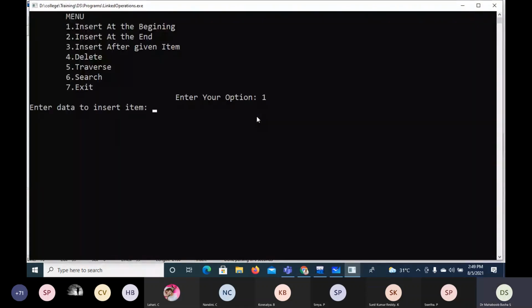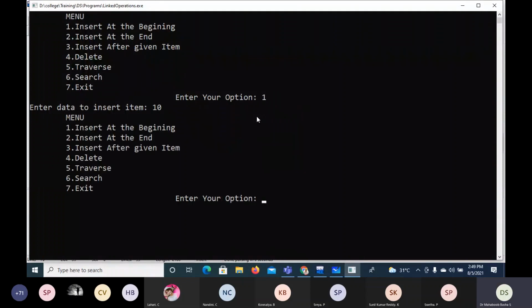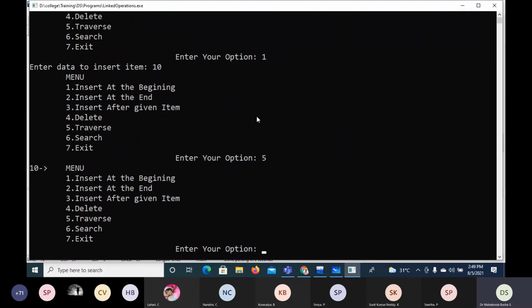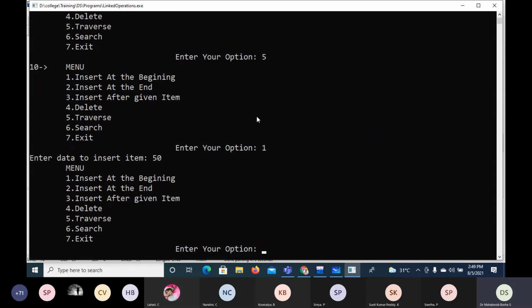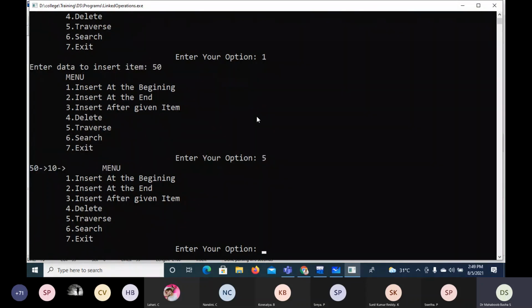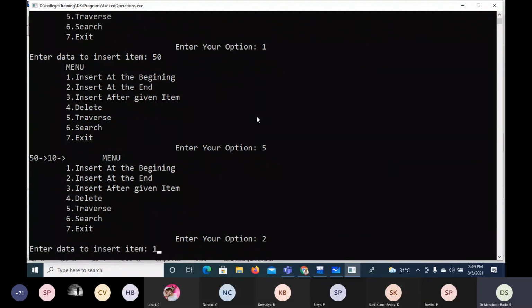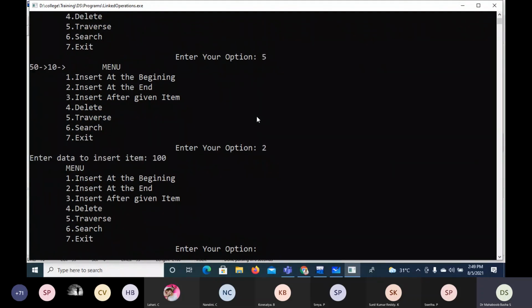So I'll take 1. First, I'll insert at the beginning. So 10 I have inserted. So if I try to display, which is traverse, we'll get 10. Now, before 10, I want to insert 50. So again, insert at the beginning. So 50 I'm inserting. So now I'll display: 50, 10. Now I'll insert some node 100 at the end. So I'll say 2, 100 at the end. Now if I say traverse, it should be 50, 10, 100.